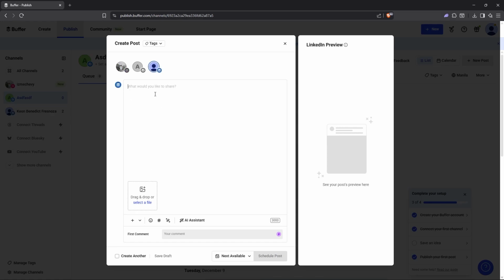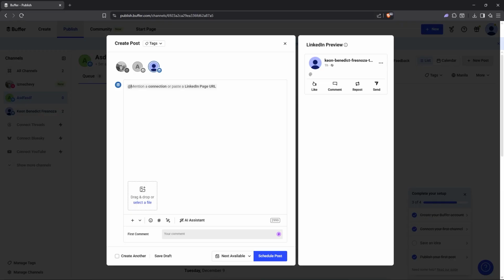And once the post is published to that particular account, whether Instagram or Twitter or X, the account you mentioned will be hyperlinked. And for LinkedIn, to mention a LinkedIn page, you just simply need to copy and paste the LinkedIn URL for that page into the composer. So as you can see, when I type the @ character, it says here, mention a connection or paste a LinkedIn page URL. And that is how I basically mention or tag accounts in Buffer.